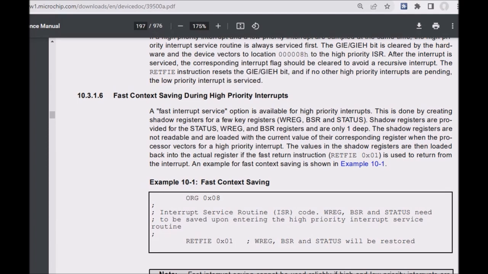The shadow registers are not readable and are loaded with the current value of their corresponding register when the processor vectors for a high priority interrupt. The values of the shadow registers are then loaded back into the actual register if the fast return instruction retfie 0x01 is used to return from the interrupt. An example for fast context saving is shown in example 10.1.